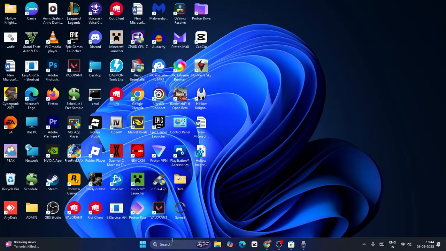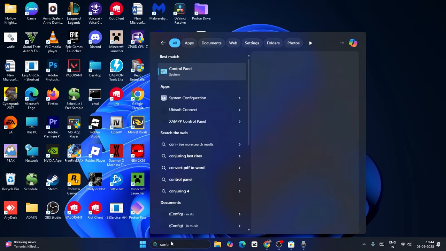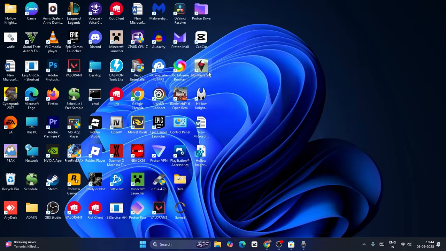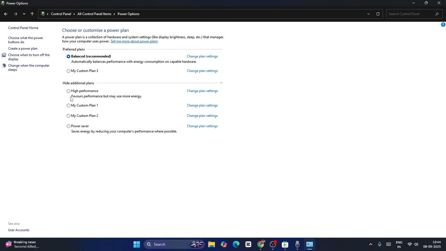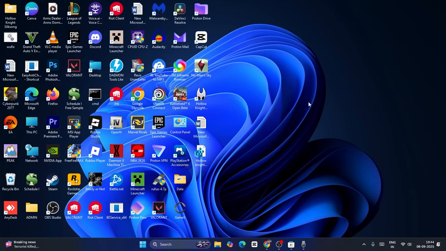Make sure you close this and directly navigate to the control panel. Now from here, click on the power options. Now from here, make sure that it is set from balanced to high performance. And once you set it to high performance, you have to check whether it's been using your maximum performance or not.